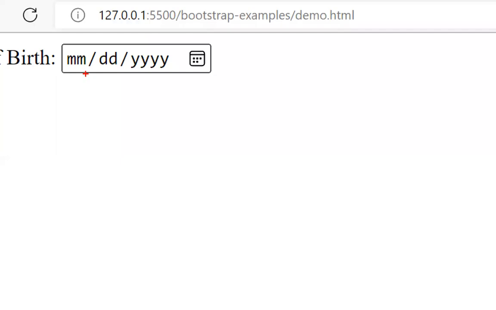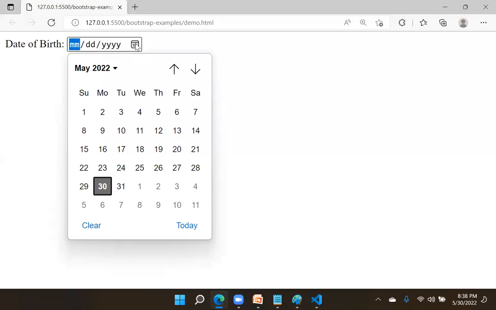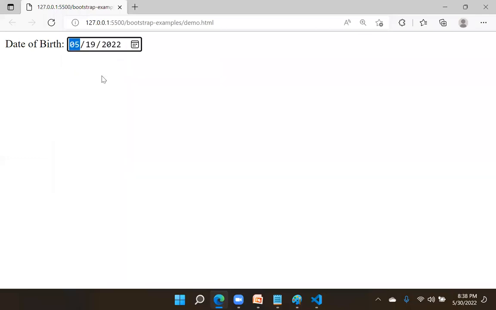Now, if you observe carefully, this is a text box. This is a button. The text box has a button inside it. And very important, you click the button, then a calendar will open. And when I select a date in the calendar, then this date will be stored here. What is this? This is called a component. It is a web component.